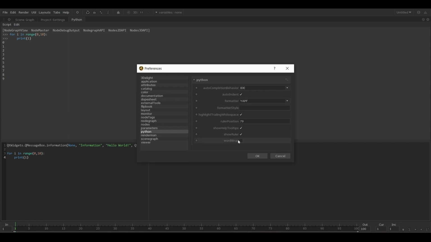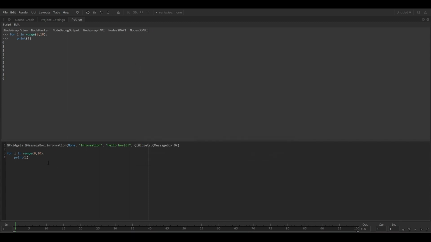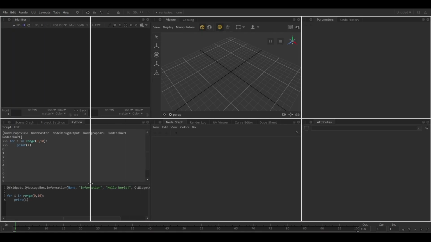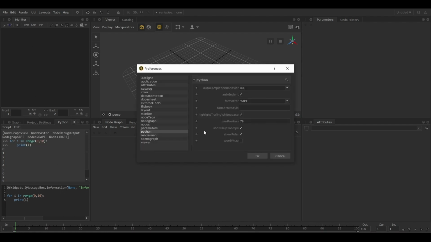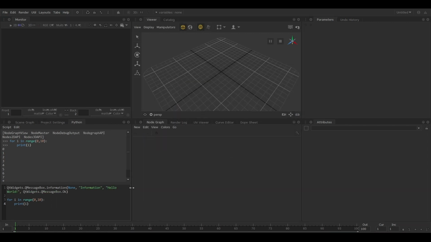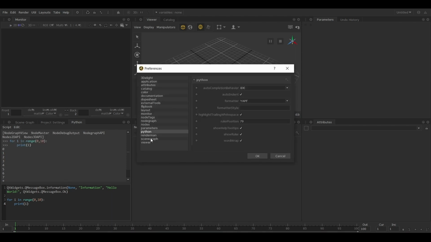And we've also got word wrap. Currently with word wrap off, I make this smaller, move this around, it doesn't word wrap. Go to preferences and turn word wrap on. Now it's going to wrap it for me as I move this around.